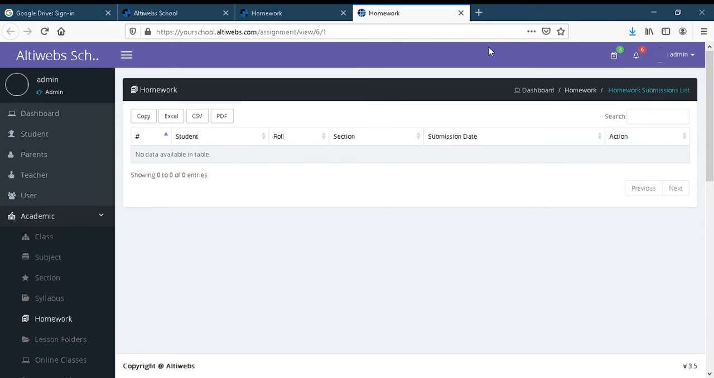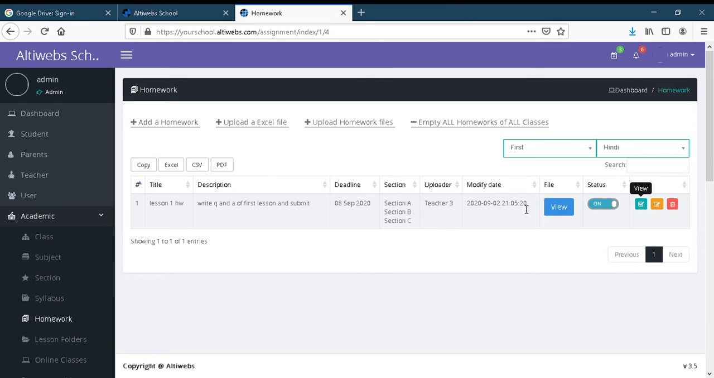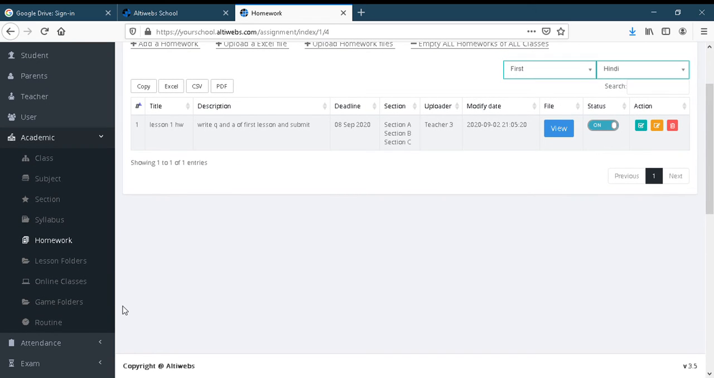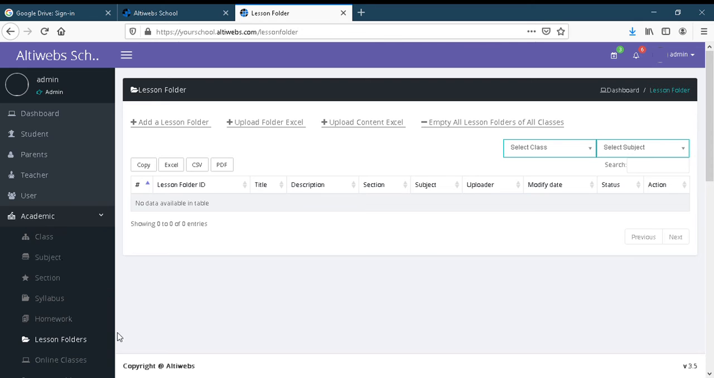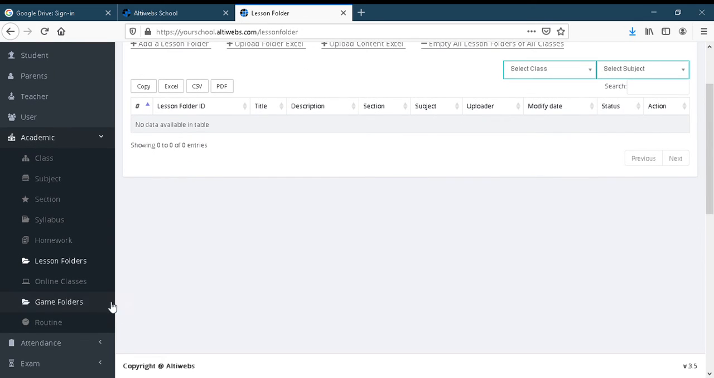Okay, so this is how students see, teacher sees the homework, and student or admin also can see the homeworks of the students. And then we have the lesson folders. So basically, what's the lesson folder? Lesson folder is nothing but for every lesson we are creating a folder, and inside that folder we keep the lesson contents like videos or lesson related images, lesson related PDFs, right?